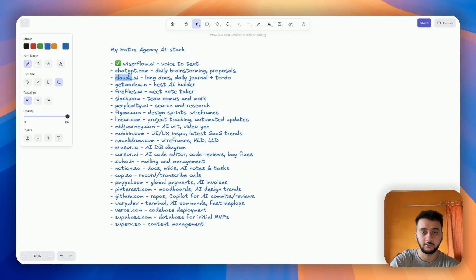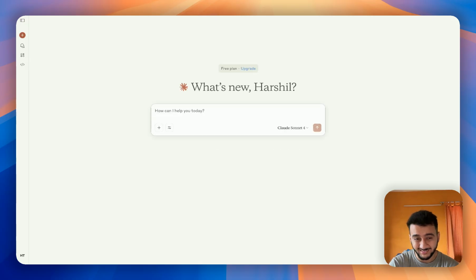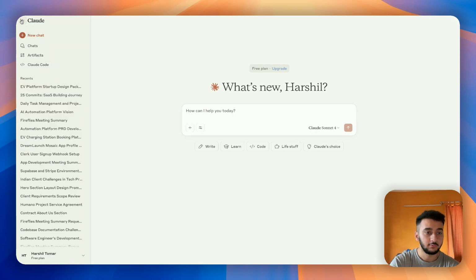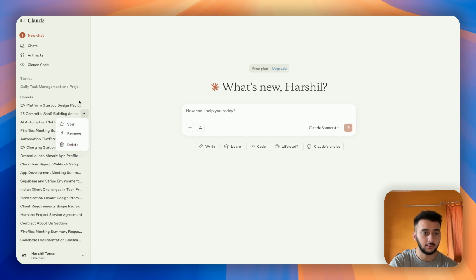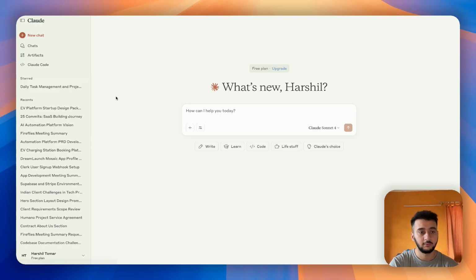Thirdly, Claude AI. Claude is another thing very similar to ChatGPT. Now, here's the fun part. I use Claude for research that is a bit deeper. For example, there are two main things that I've been using. I should actually technically pin it. These two, this and this.